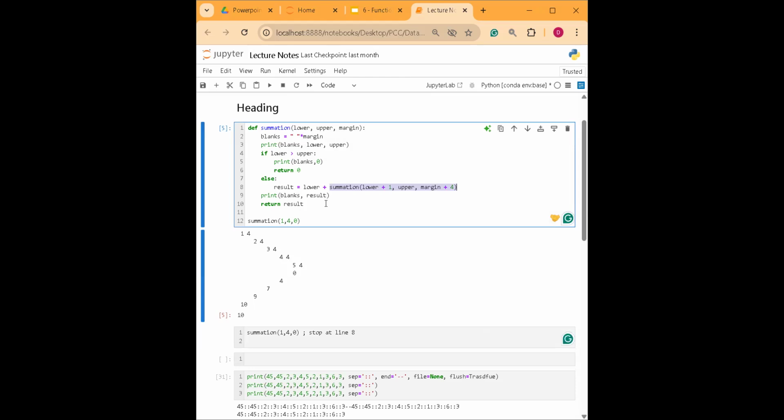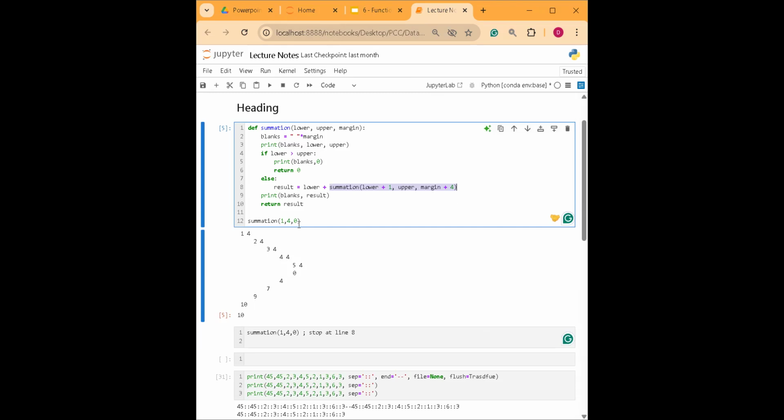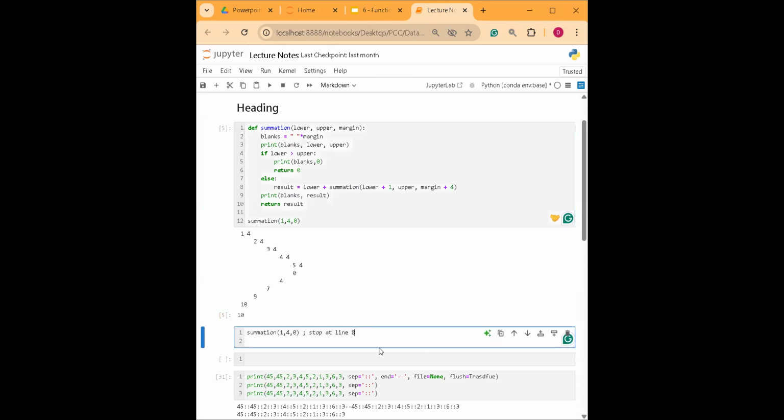It just so happens that it is inside another function. That's why it's called a recursive function because it's gonna call itself. So let's just try and note here. Stop at line 8, right? And then Python will go back to the top. Why? Because this is where the definition of our function came from. Okay, the word summation.